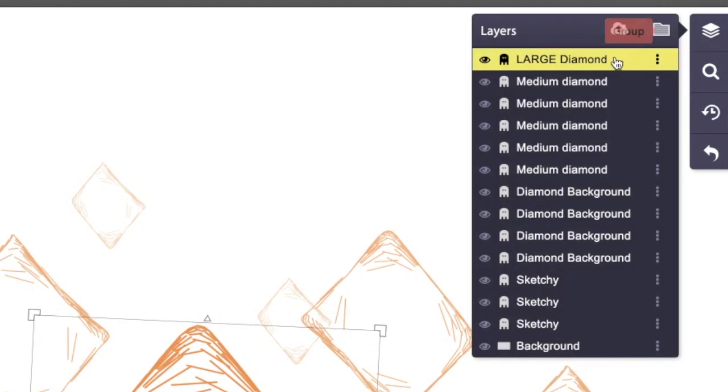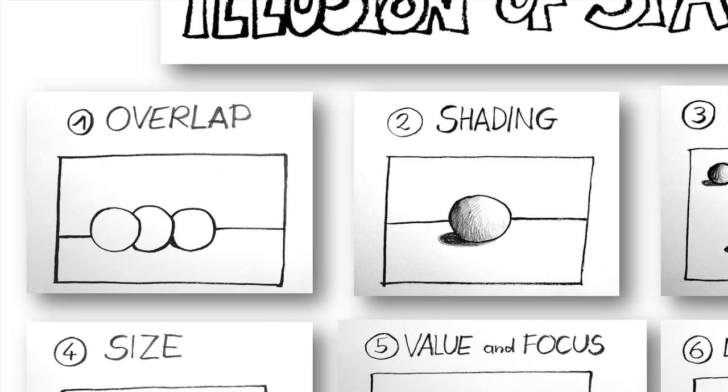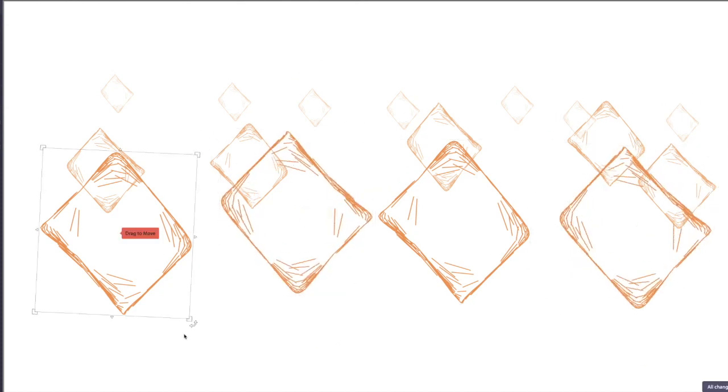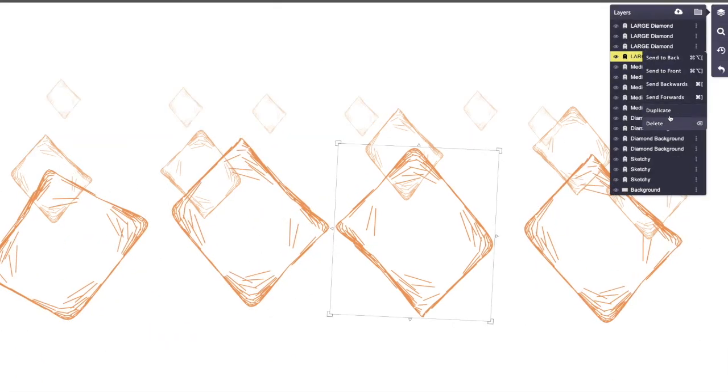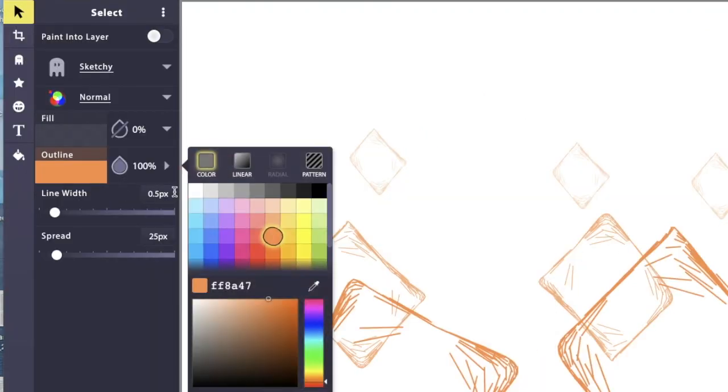Overlapping your objects is the next way to create the illusion of space. To overlap, place the larger objects slightly in front of the smaller objects. And don't forget about placement. Lastly, add your largest size object and make them the darkest value. Lower the placement on the page and overlap in front of your last objects.